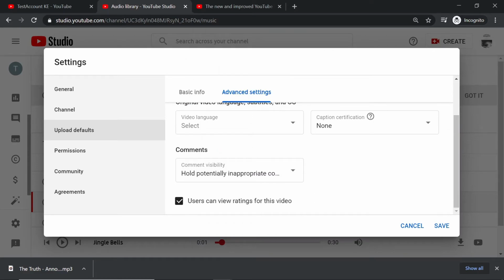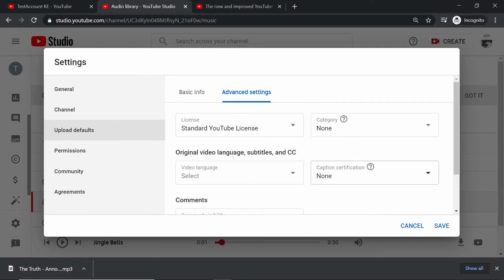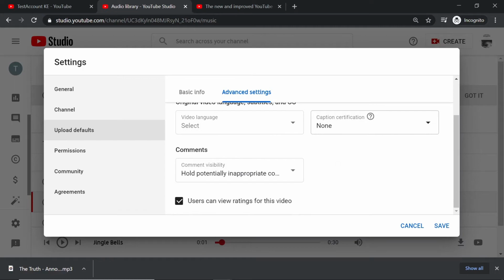Comments, you can select to hold potentially inappropriate content for review, so that you ensure that people don't use words that you don't want to be used in the comment section, for example the F word, etc. And this is very important if you're starting a family channel with kids involved. You do not want people attacking your children, because these are people who cannot defend themselves.